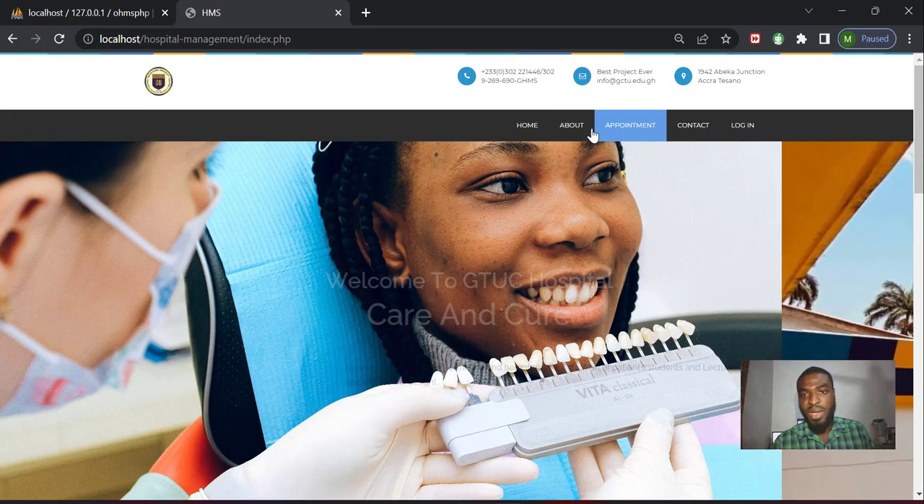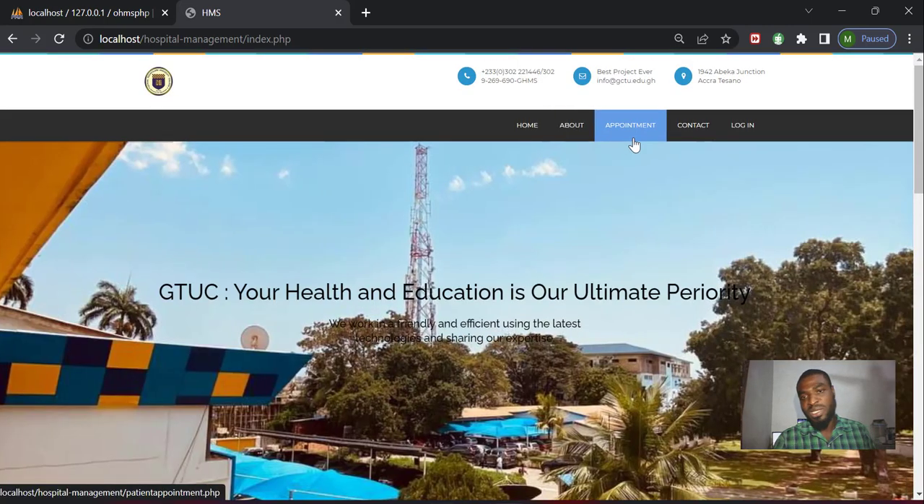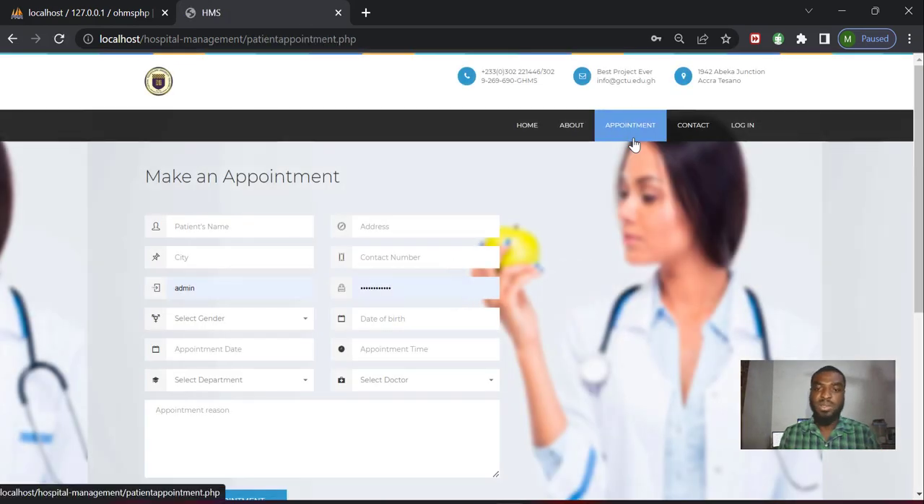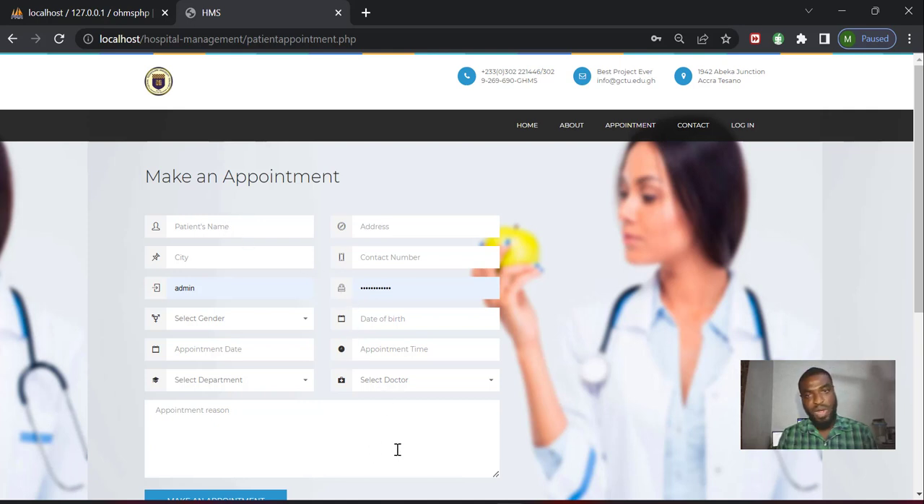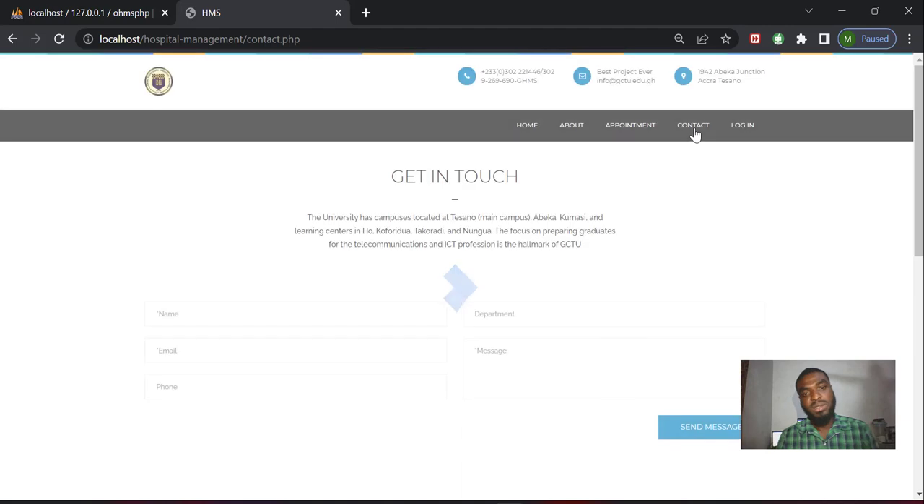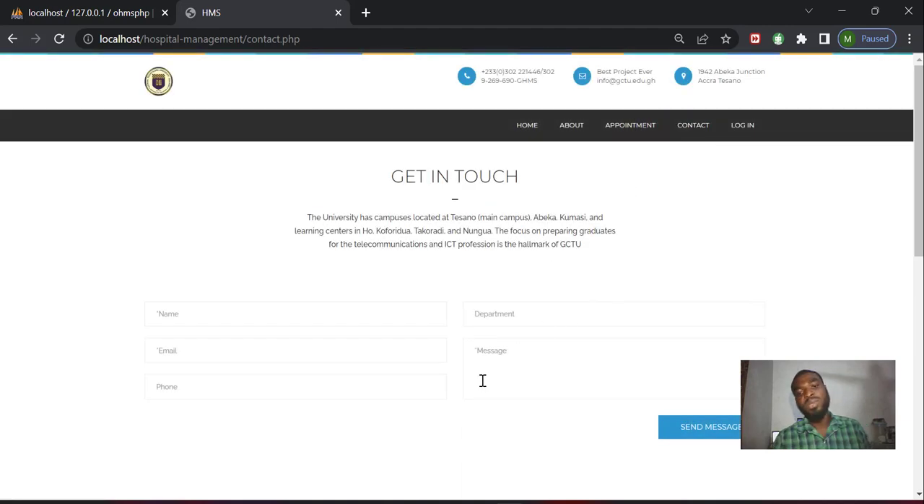On the navigation bar, we have the About and then Appointment, where you can book an appointment with a doctor. On the appointment, you fill in your basic required details. You have the contact list where you can also reach us with whatever suggestions or improvements on the system. You input it and you forward it to us.